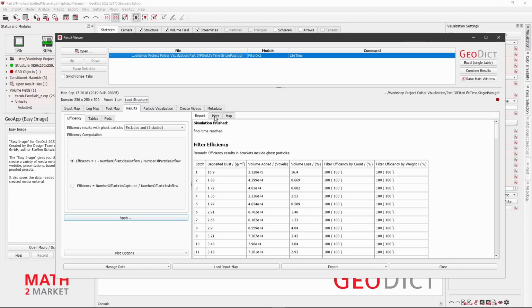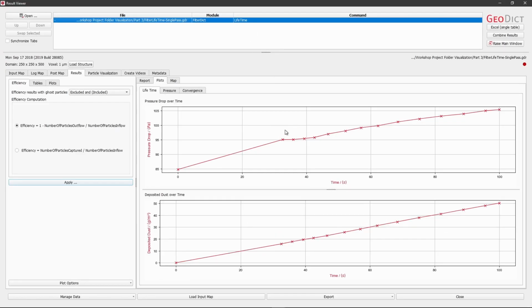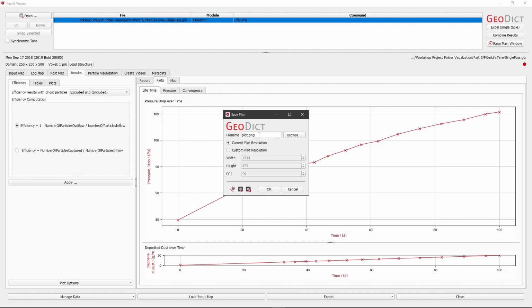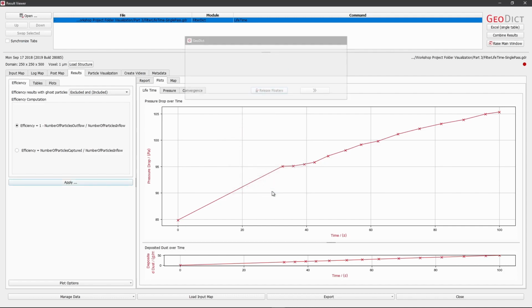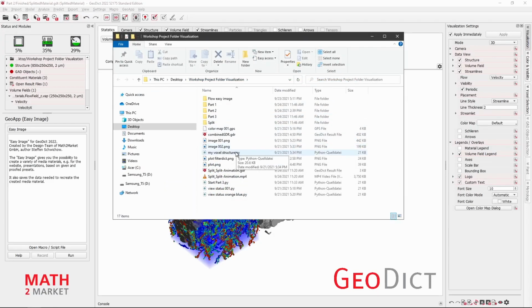Again, next to the Report subtab in the Result tab here, we also have the Plot subtab that shows us two important pieces of information which characterize the filter behavior over time. We see here two plots that show us, first, the pressure drop over time, and second, the amount of particles that are filtered over time. These plots can be easily saved as images by right-clicking in the plot and selecting Save Image. We give our plot a name and save it in the current resolution with a click on OK. The save location is of course our project folder, where we can quickly find our plot.